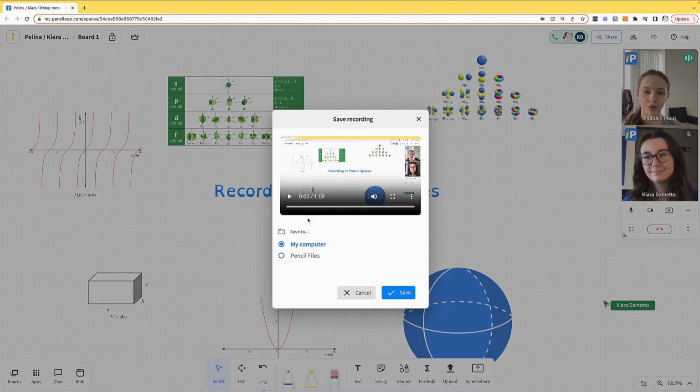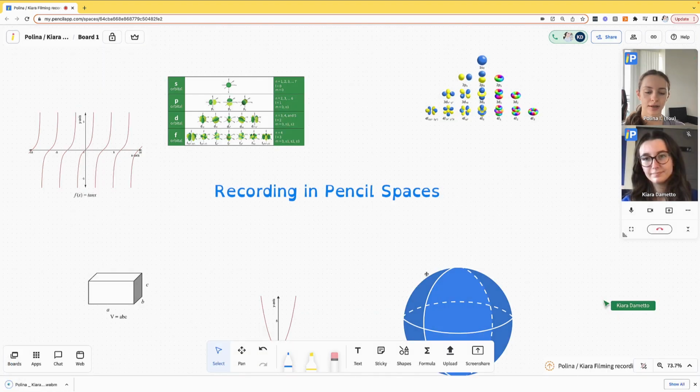You'll then see a preview of your recording that you can review at the very top. And then you have the option to save this recording to either your computer's hard drive or to pencil files. If you choose to save the recording to pencil files, you also have the option to save it to your device. So I'm going to select both. Then click save. And you'll see that the recording has saved onto my computer.